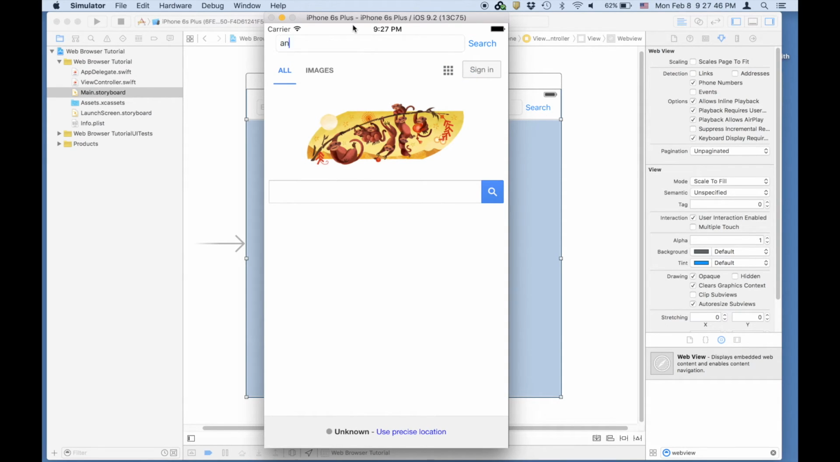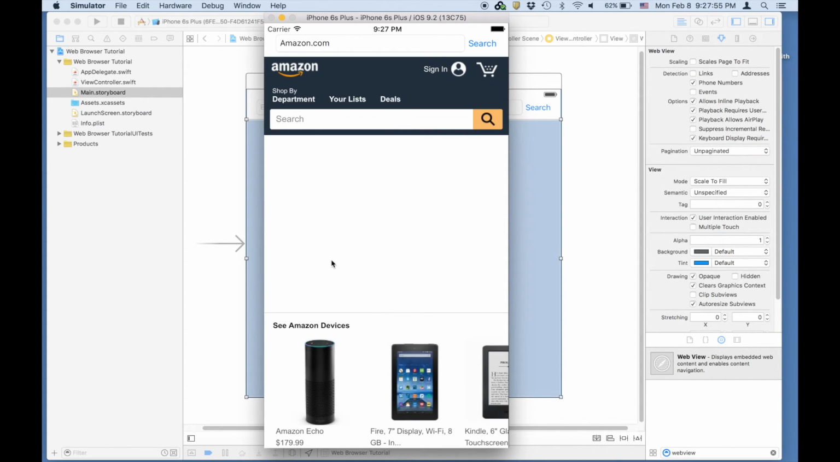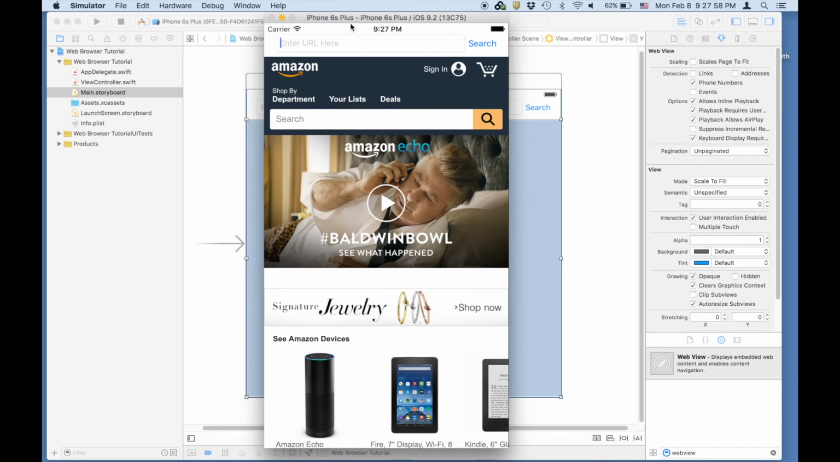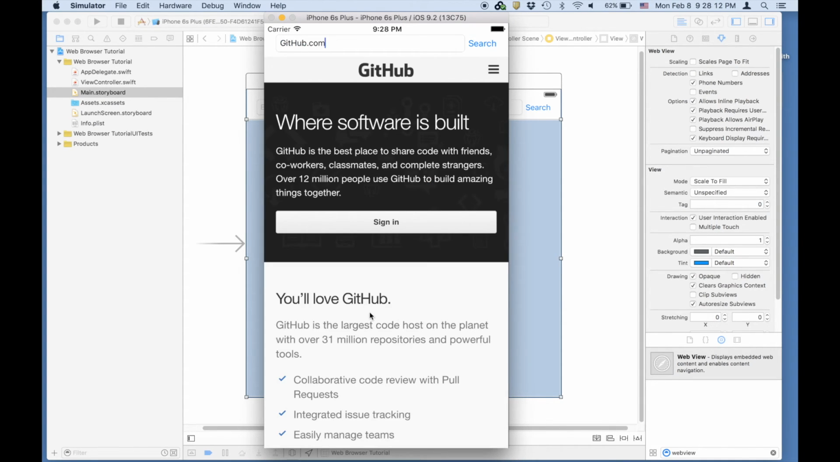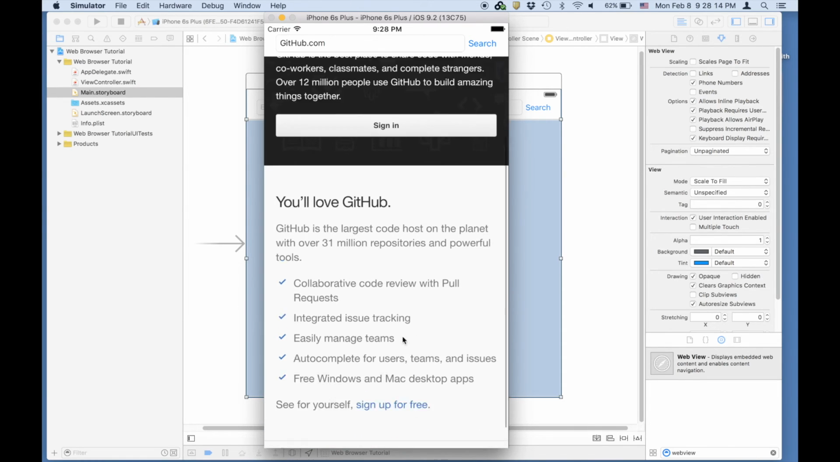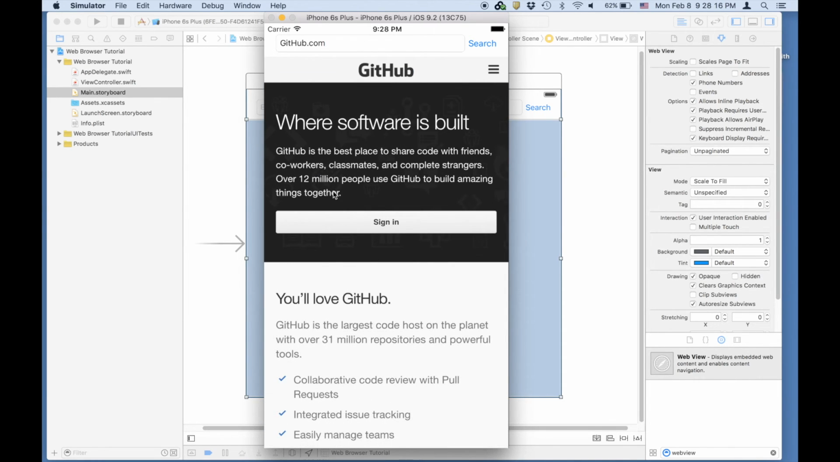I'm gonna go to Amazon. Amazon.com, search, and it takes us to Amazon. This time I'm gonna leave it blank and hit search. And it does take us back to Google. So this is a success, GitHub. And then search. And as you see, it works. So this is a very convenient web browser.